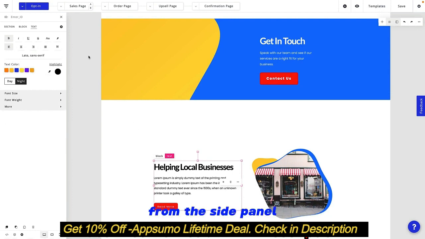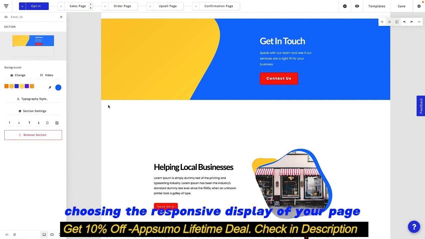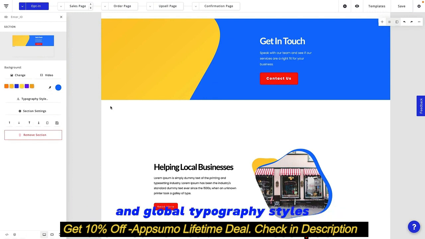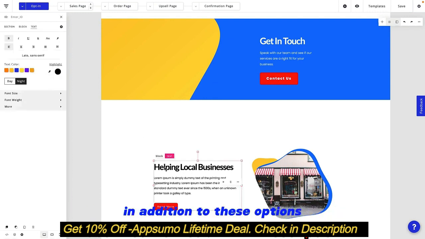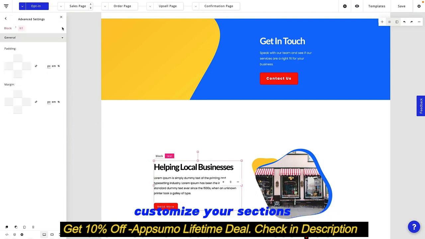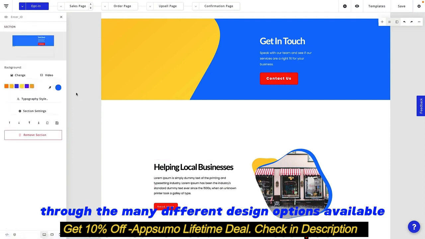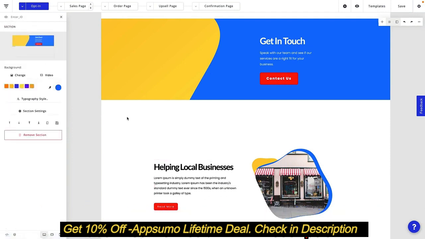From the side panel, you also have many options including viewing your page's raw code, navigating your page by layer, choosing the responsive display of your page, and global typography styles. In addition to these options, you also have the ability to completely customize your sections, blocks, and elements through the many different design options available as you begin building. We will cover all of these options and how to best use them in our Builder Basics series of videos.